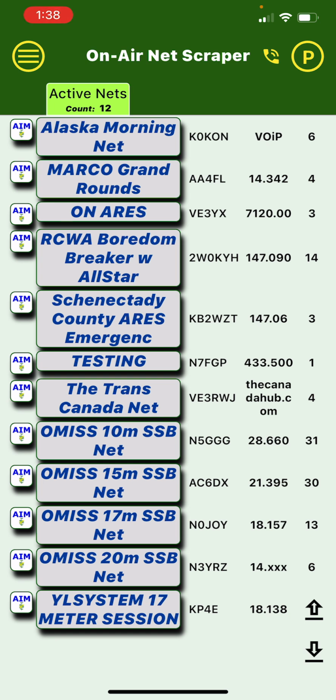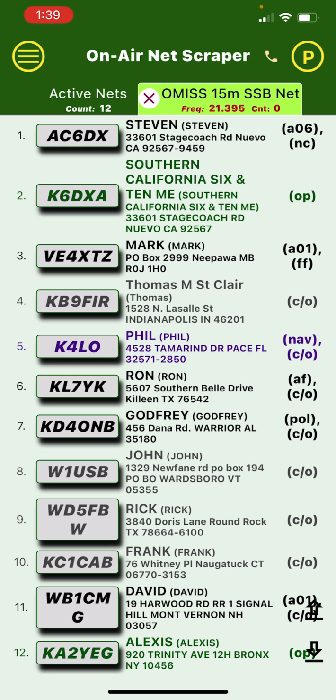The next feature involves a check-in list. We will go to OMIS 15 meter single sideband net check-in list by clicking the net name. You will notice in the new net list check-in list, you have additional information automatically displayed by the operator, where the net operator's name is.